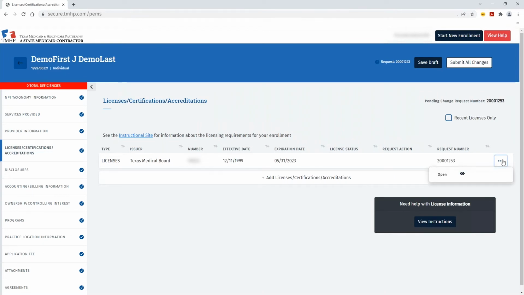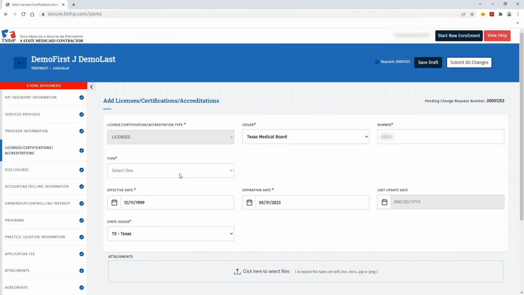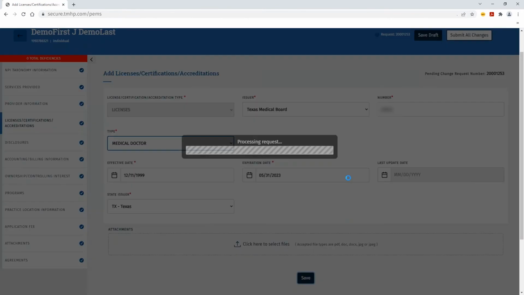You can click the ellipses of any licenses that are currently on file and then open. And then enter in any additional information that's needed to complete your license record, as well as update the expiration date or make corrections to the effective date. If available, you can upload an attachment of your license to confirm that that information is accurate. Once you've made your changes, you can click Save.